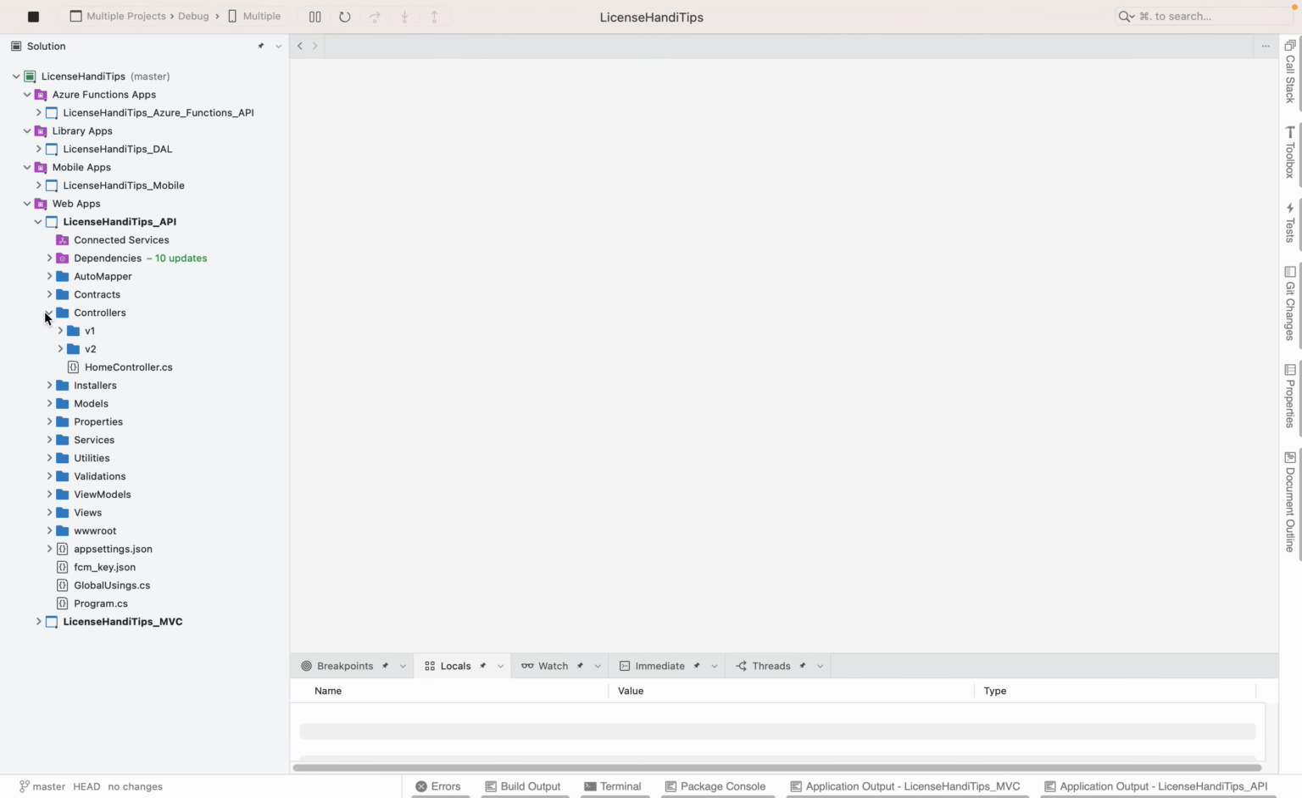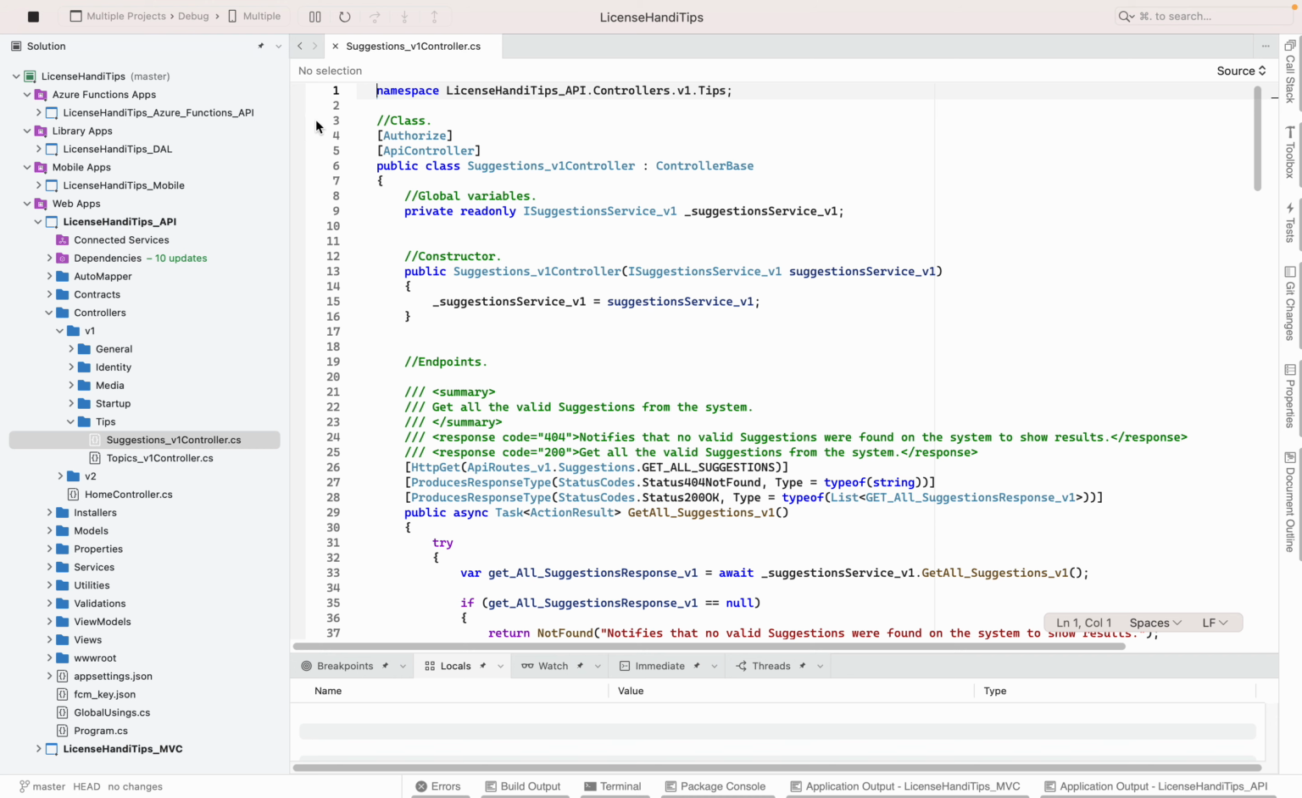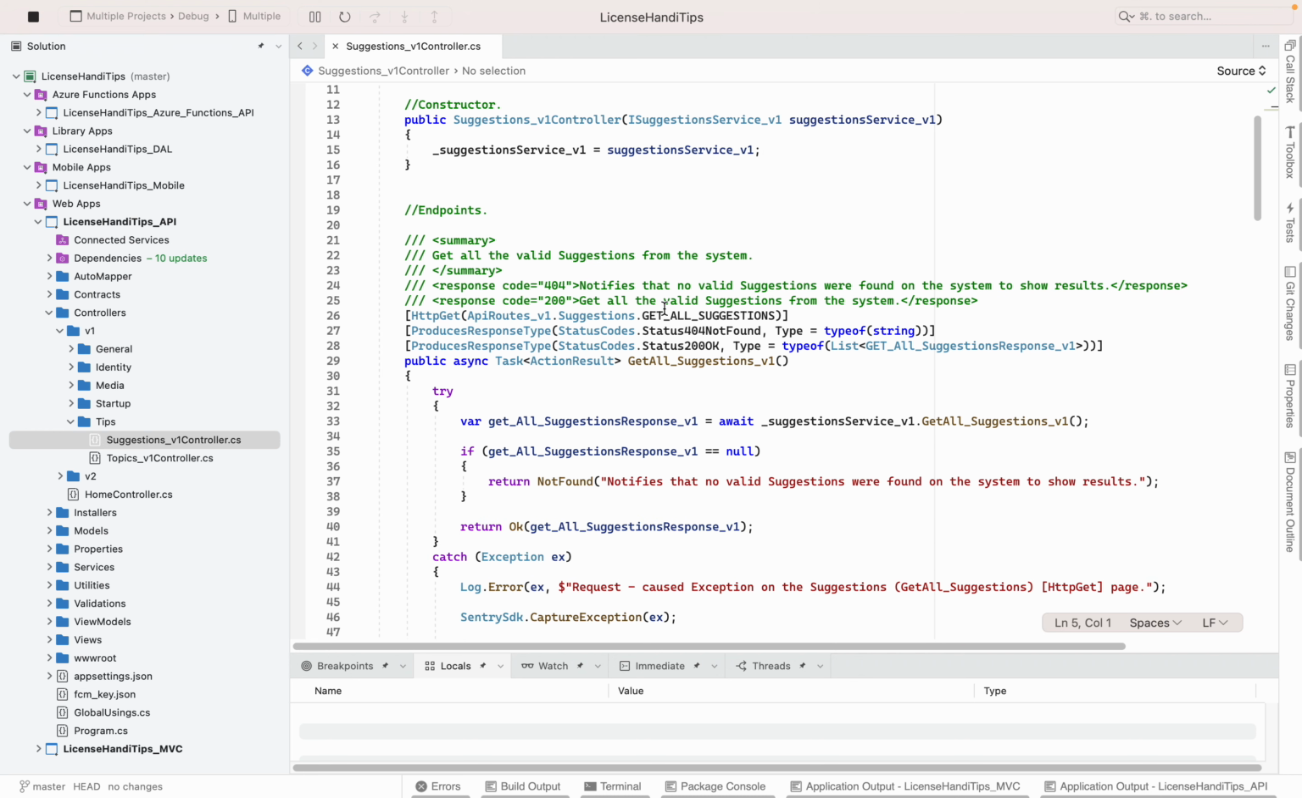We're going to go to controllers, V1, because Web API is versioned in the system. Tips. And then the suggestions V1 controller. Again, it is protected. So don't worry, I'm already authorized to do all of these things. But in here, the routing is different. I just executed the get all suggestions V1. How? It's because number one, it's an HTTP get.